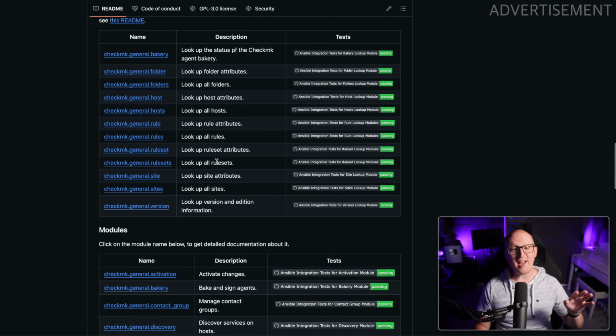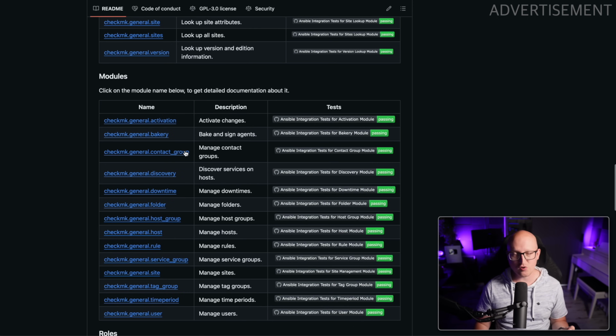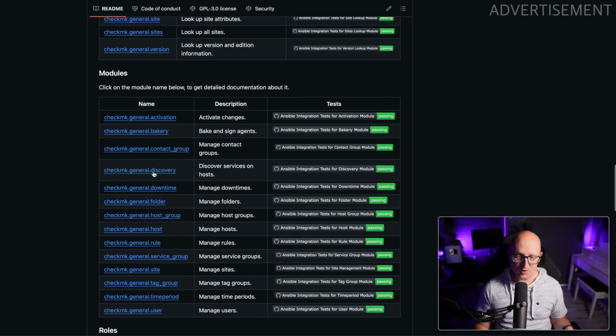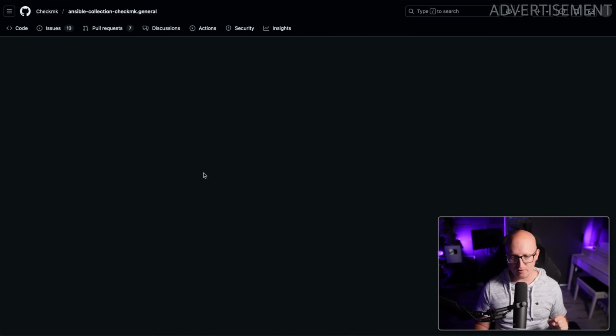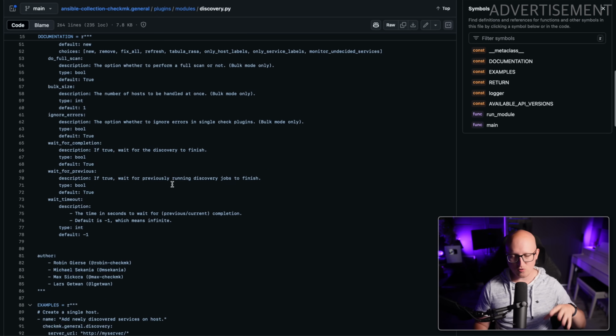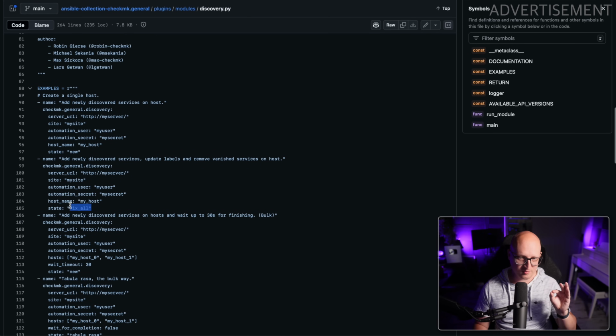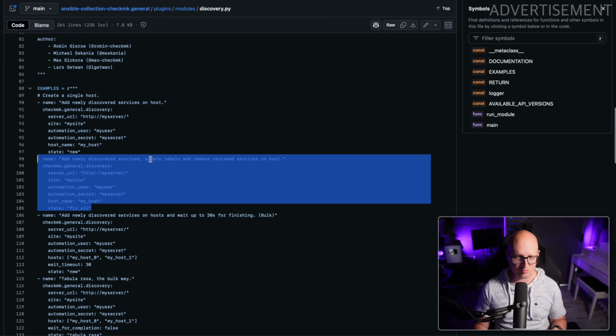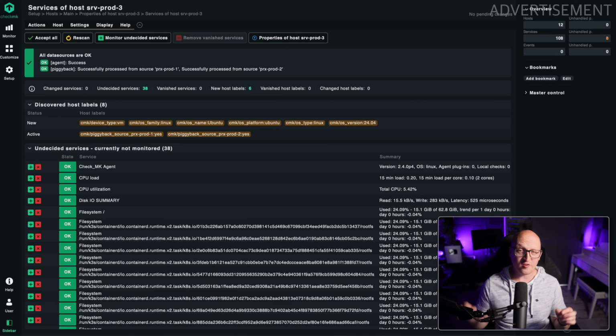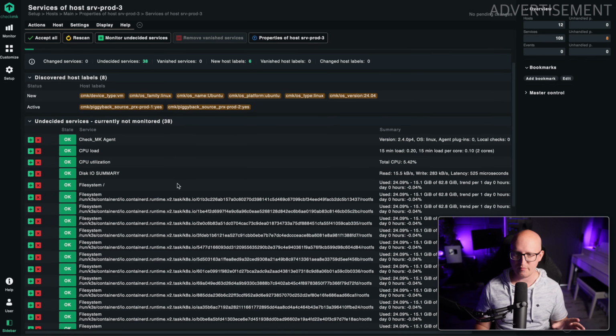Now, as you can imagine, in the Ansible collection for Checkmk, there is also a separate module for the service discovery. So this is here in the general discovery section, and there you can also again find some example configuration templates. I picked the second example here to fix all. So that means update the labels, remove vanished service, and add all the discovered services, because that's a general recommendation that I probably should mention at this point.